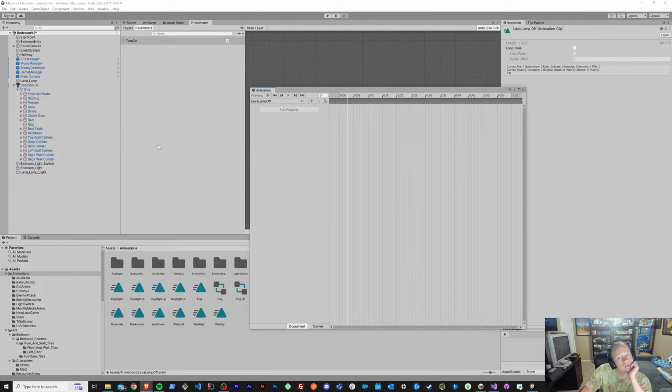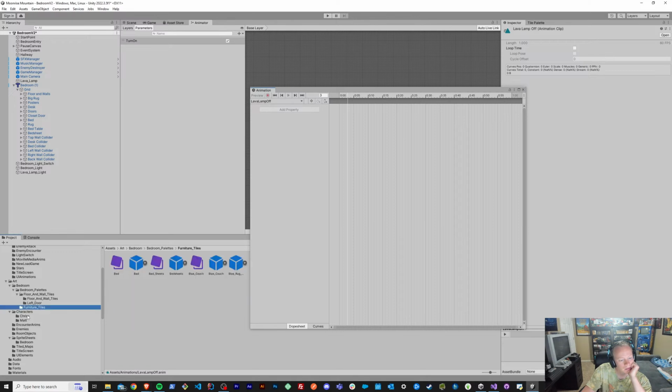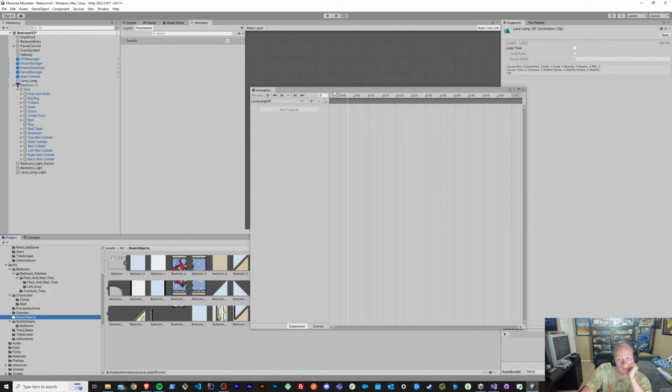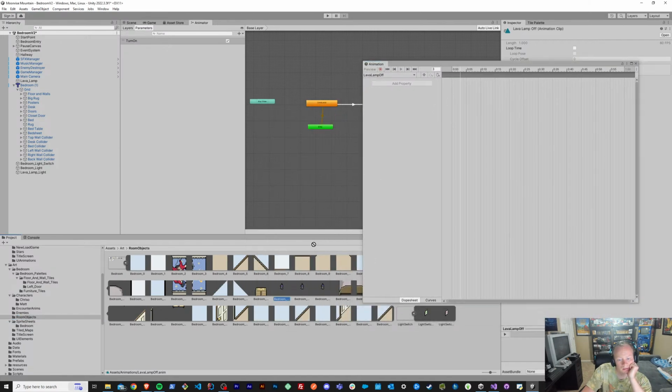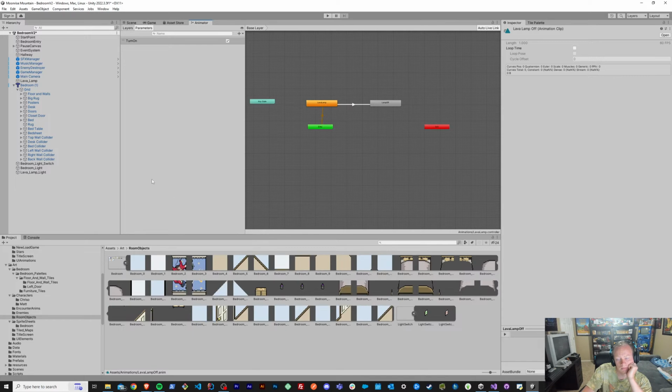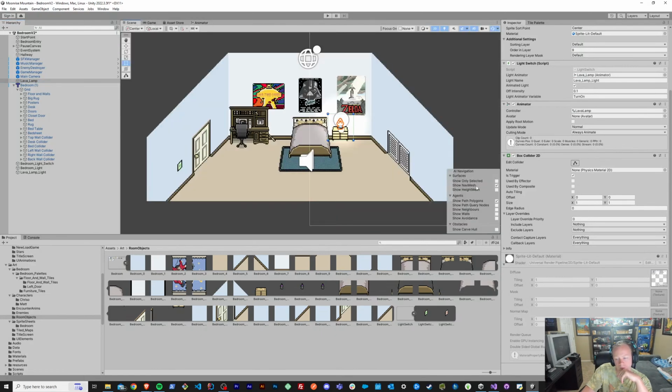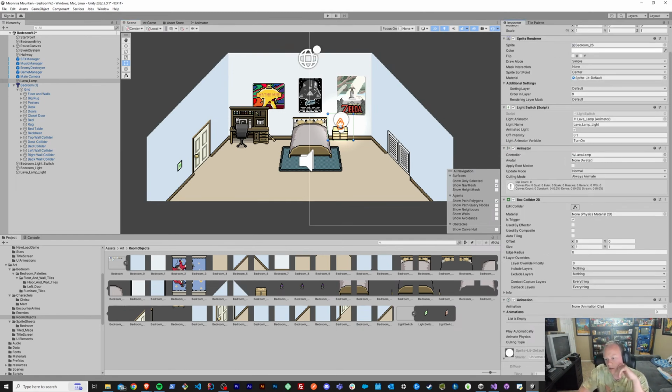Okay. So I need to get my sprite, which was in here somewhere. Bedroom room objects. And I don't know what I have done here to screw this up. Let me just try and drop this animator onto or animation and component animation.